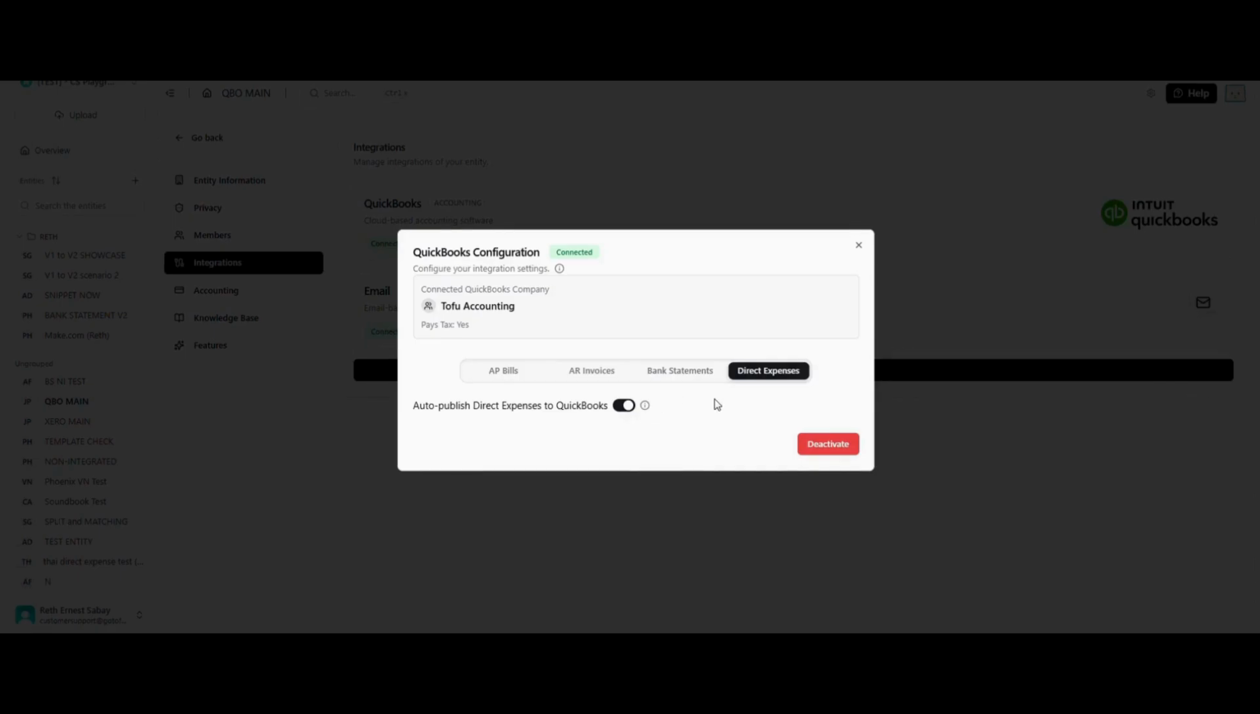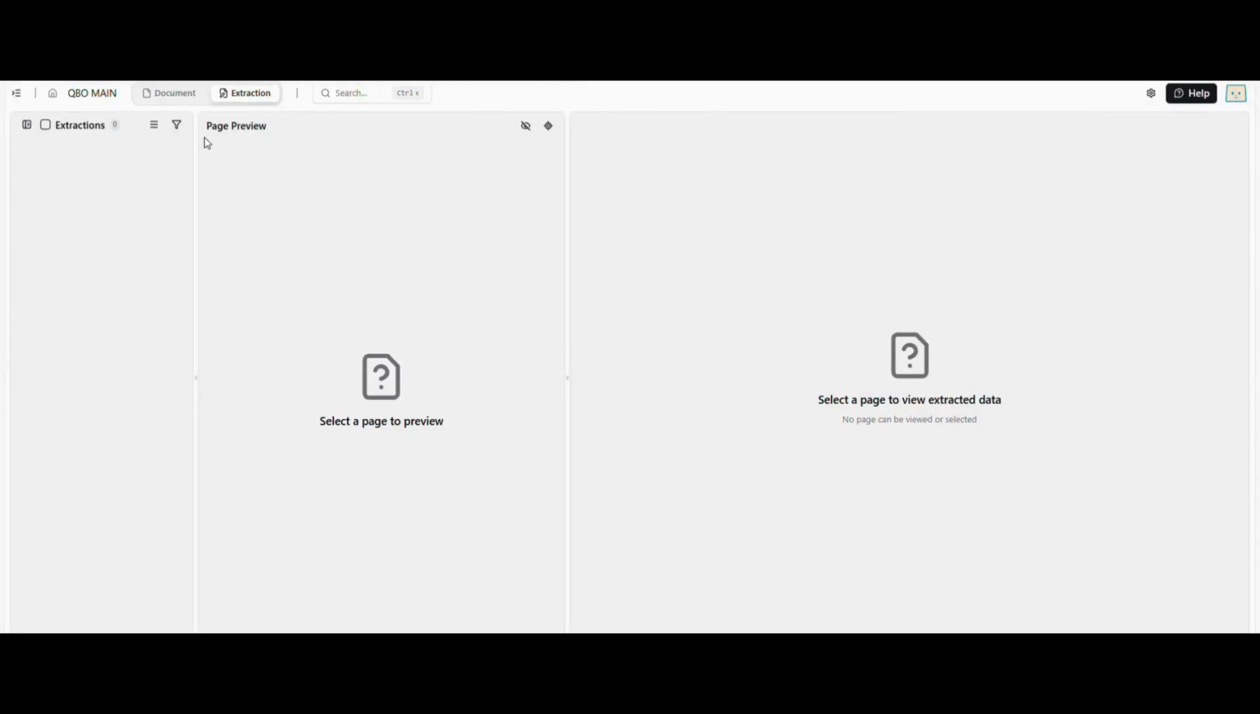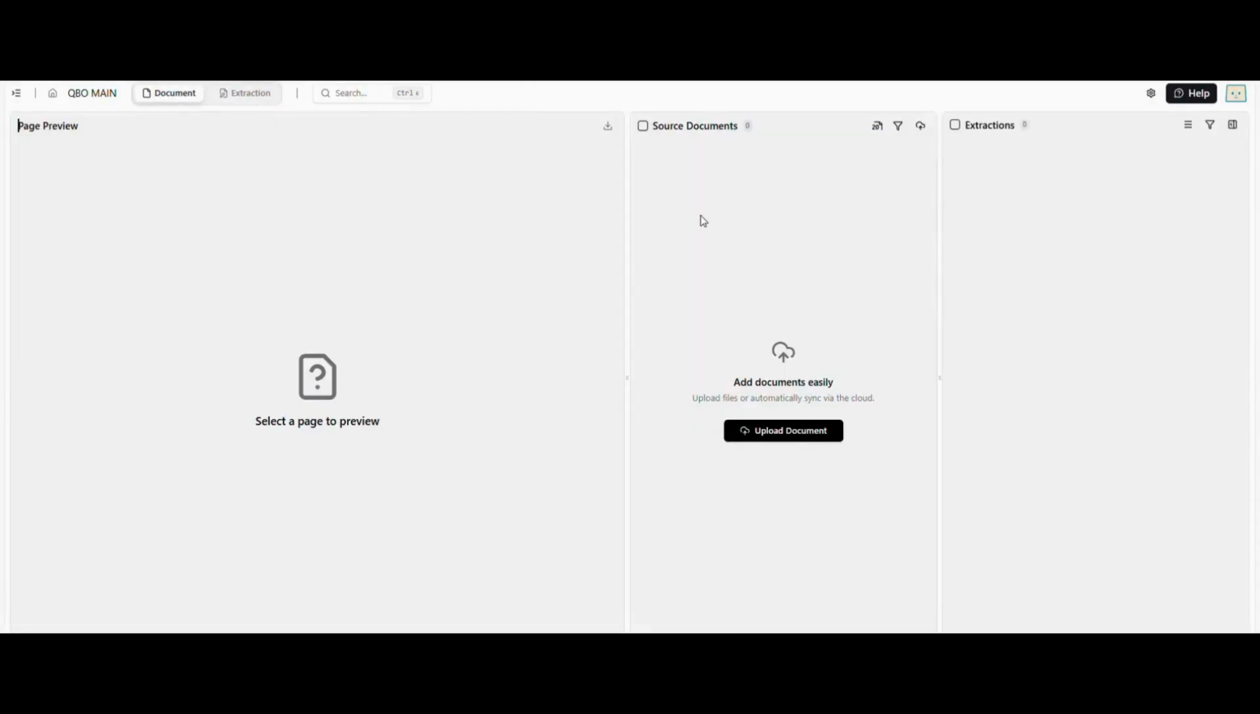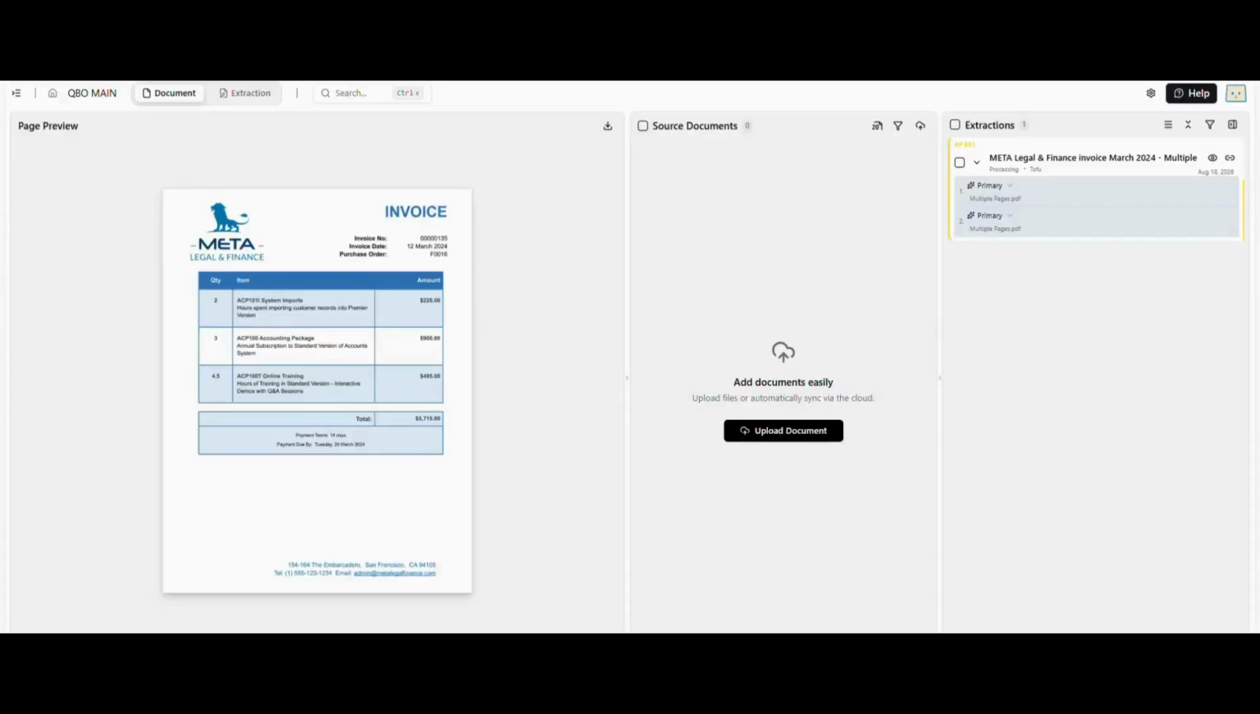So for us to have an example, we can click Go Back here. We can collapse this sidebar and go back to Document View. In our source document, we'll simply click the Upload Document button. We can use a sample AP bill here. Click and select Upload. All right, perfect.